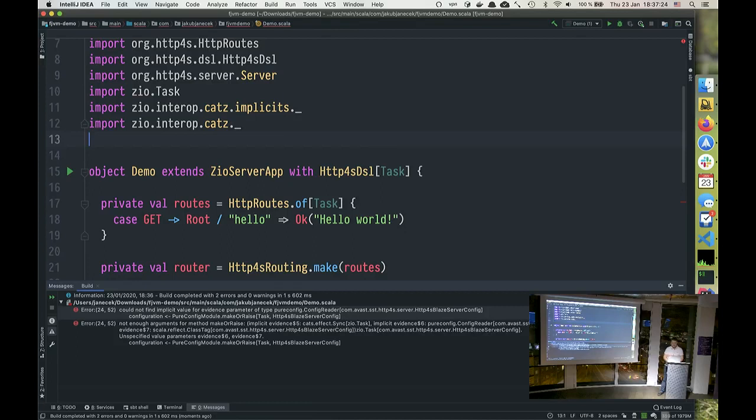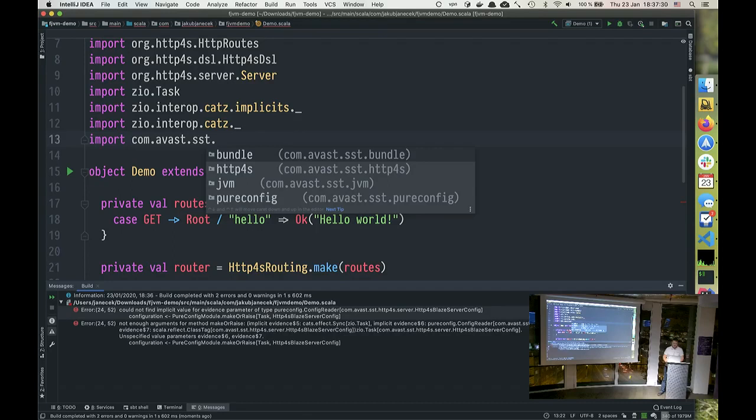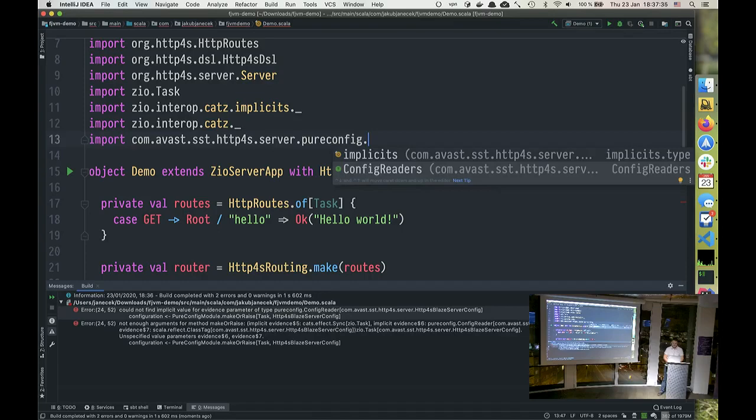So if you import com.avast.sst.pureconfig.implicits, it should work.